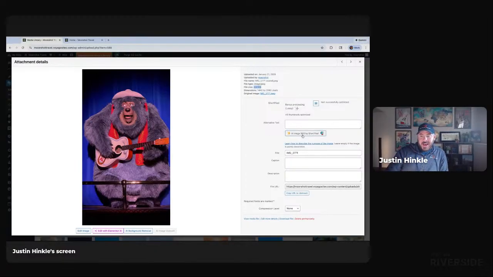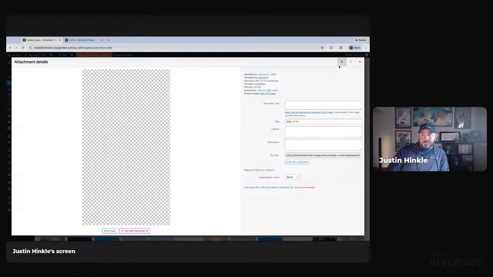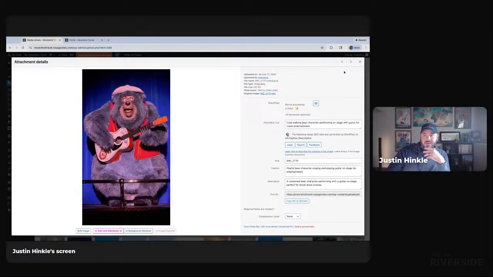And right here it says AI image SEO by ShortPixel. Click on that. And it just tossed it into the queue to request SEO data. Now I've got SEO. I've got alt text, caption, description. All that is searchable when someone's searching like Google Images. So that really helps you out there. So same thing. I'm going to click it again. Now I've got SEO on that image.